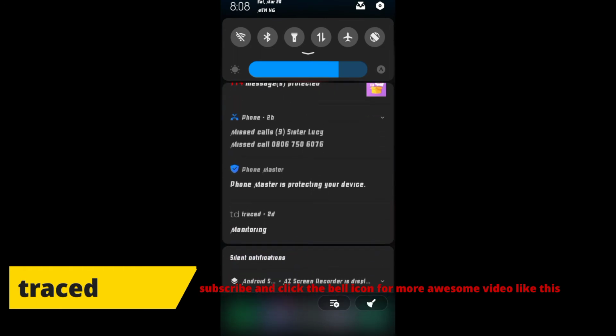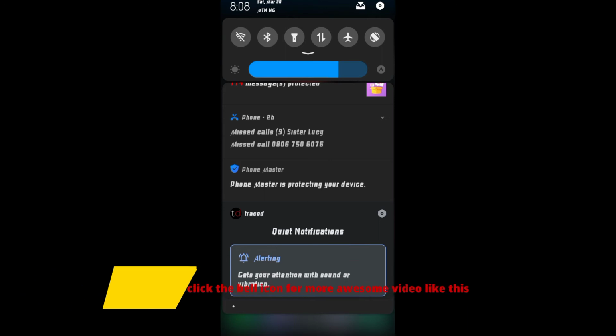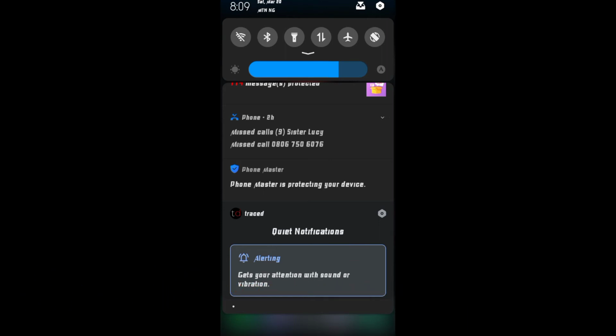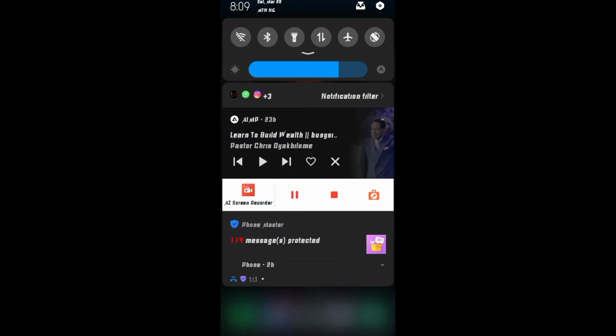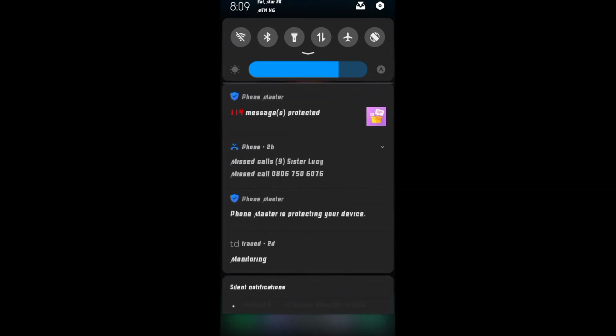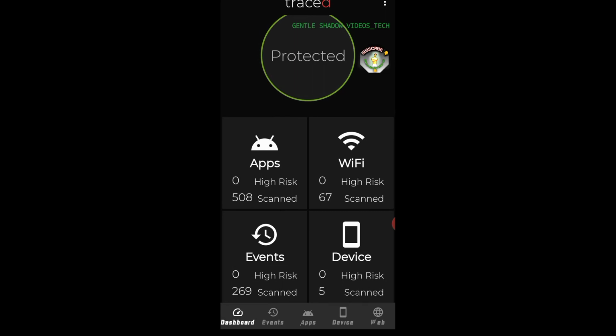As you can see, the application is on my device, Trace. This application is very good and very beautiful to use. Now, to get this application, you have to go to your Play Store and type Trace. As you can see, my device is protected by this application. Trace.